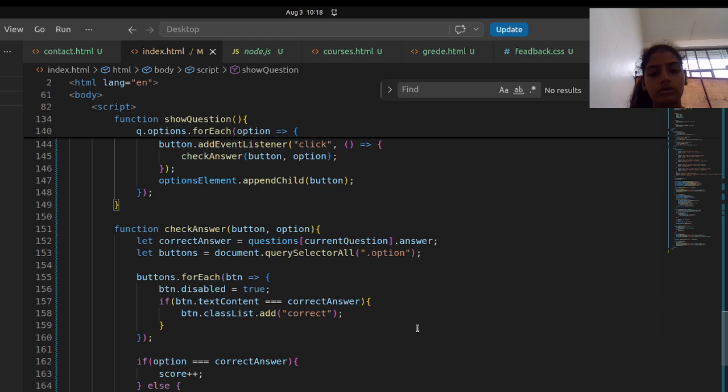So then I used this: if selected answer equals correct answer, console.log correct, else console.log wrong answer. Here the program compares the user's selected answer with the correct answer. If both values are equal, the condition is true and the program displays correct. Otherwise, it displays wrong answer.